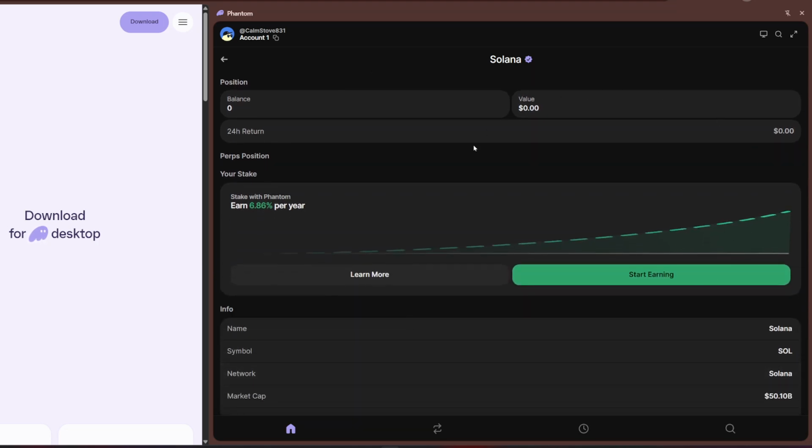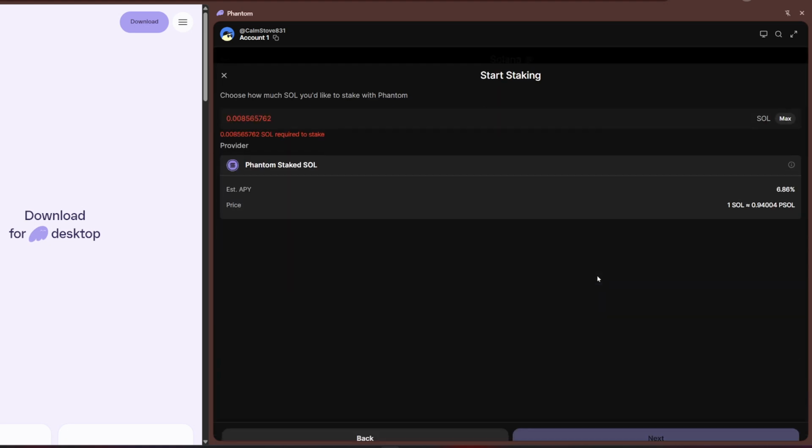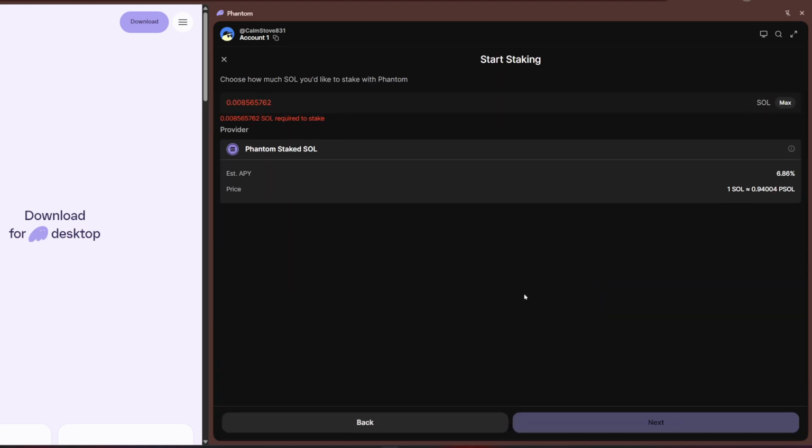Scroll down until you see the option labeled Stake with Phantom. This feature allows you to stake your SOL for rewards. After locating Stake with Phantom, click on Start Earning. This action will prompt you to enter the amount of SOL you wish to stake. Be mindful of your available balance, as the amount you enter must not exceed the SOL you currently hold.